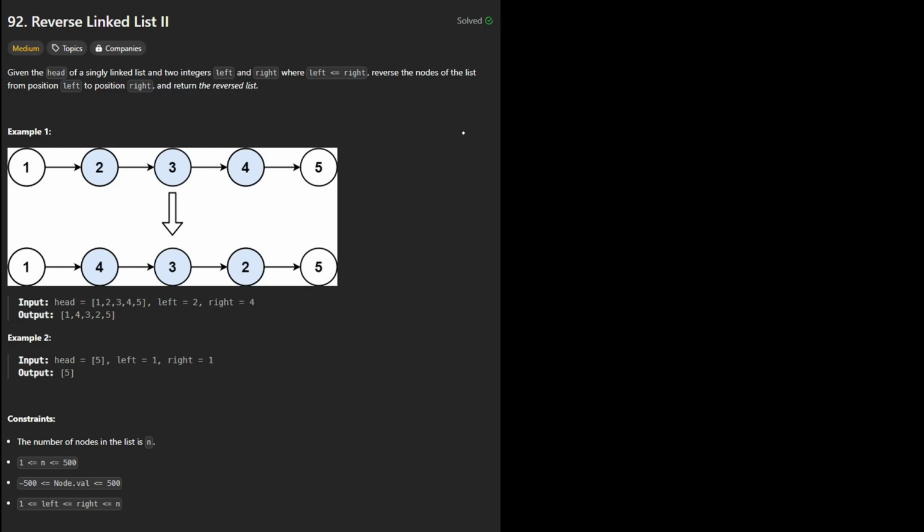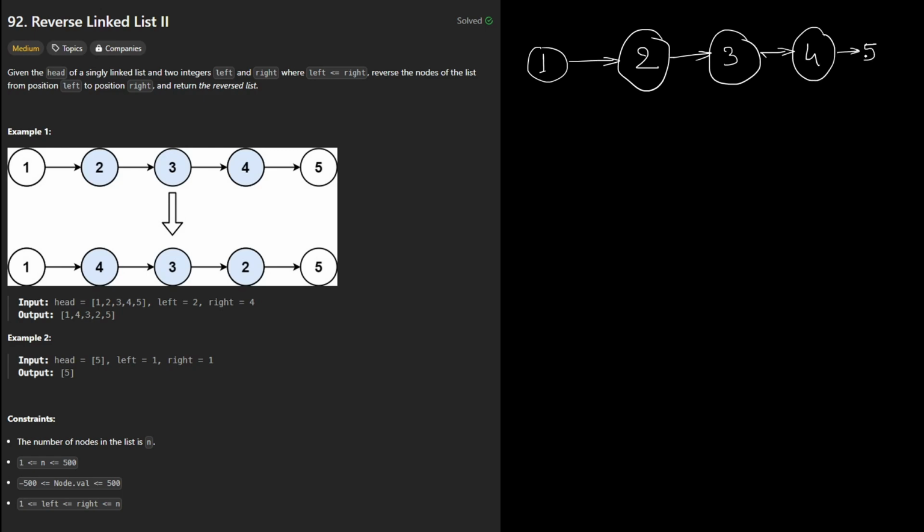So if I look into this example, let's say 1, 2, 3, 4, and 5. Our left is 2, so it is starting from index 2, and our right is at 4. So we have to reverse it. So how to do it?